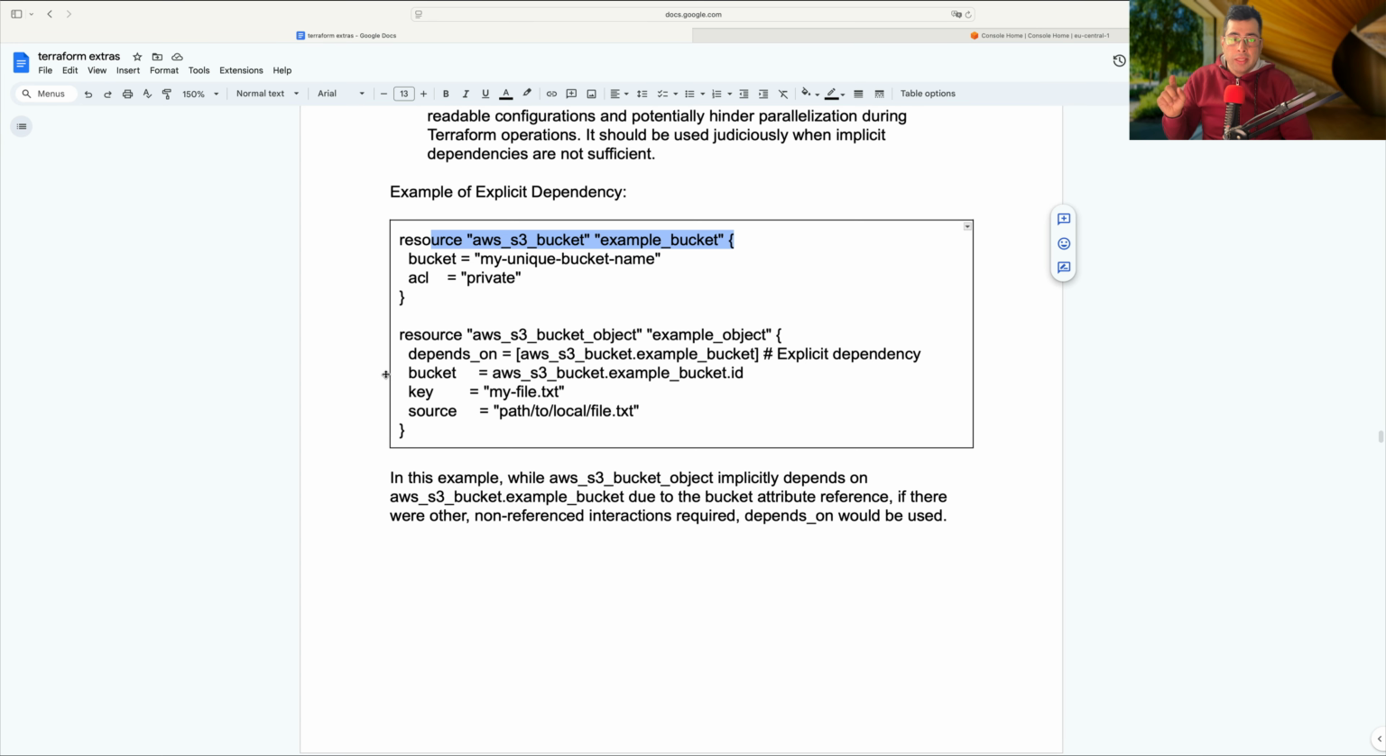We are saying that there are two resources out there. Number one resource is a bucket. The other one is the object. The object is a file. It's a piece of data that is uploaded to the S3 bucket. We want to make sure that before the object is transferred or uploaded, the bucket must exist.